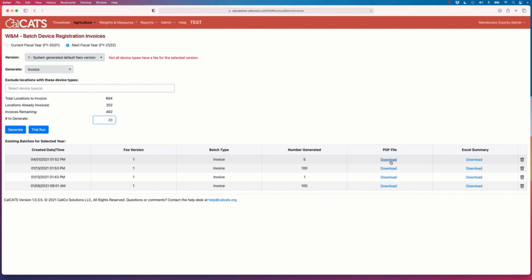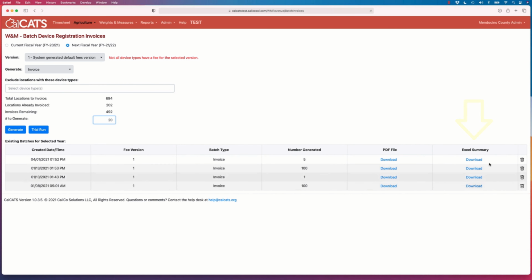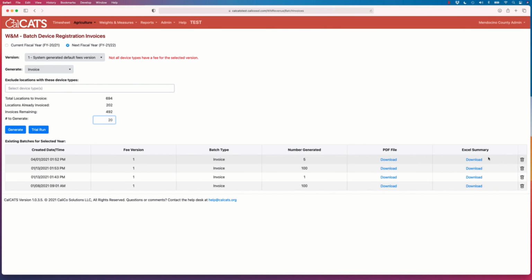It also generates an Excel summary of all the invoicing data that went into those invoices. And that's what you can download here. And it enters the transactions into the transaction ledger. So if I hit generate here, the next 20 business locations that are eligible are going to have the invoice transactions logged on their ledger.